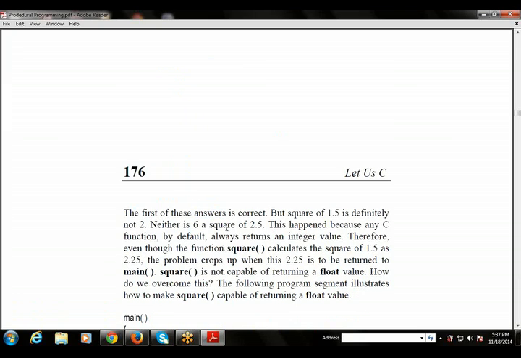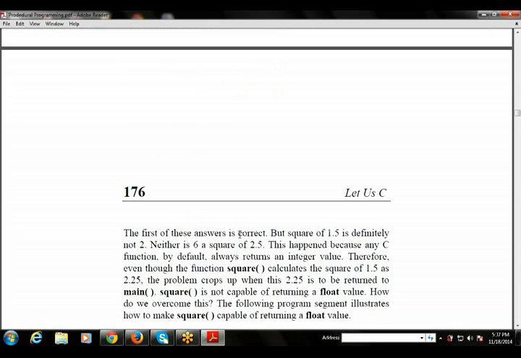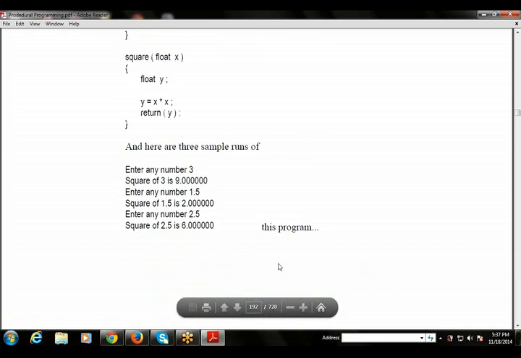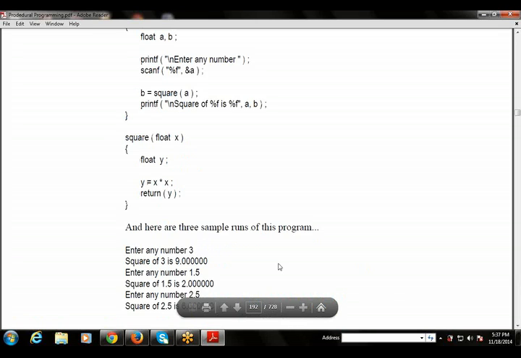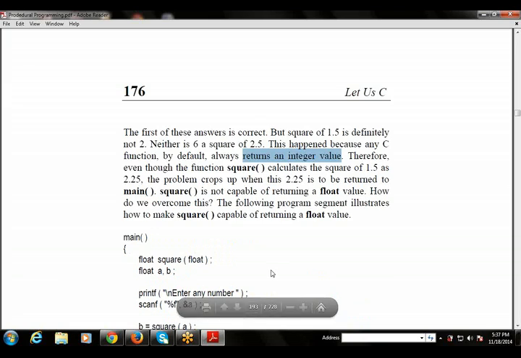The first of these answers is correct, but the square of 1.5 is definitely not 2, and 6 is neither the square of 2.5. This happened because any C function by default always returns an integer value. So it returns an integer value by default, and this also gives a garbage value.